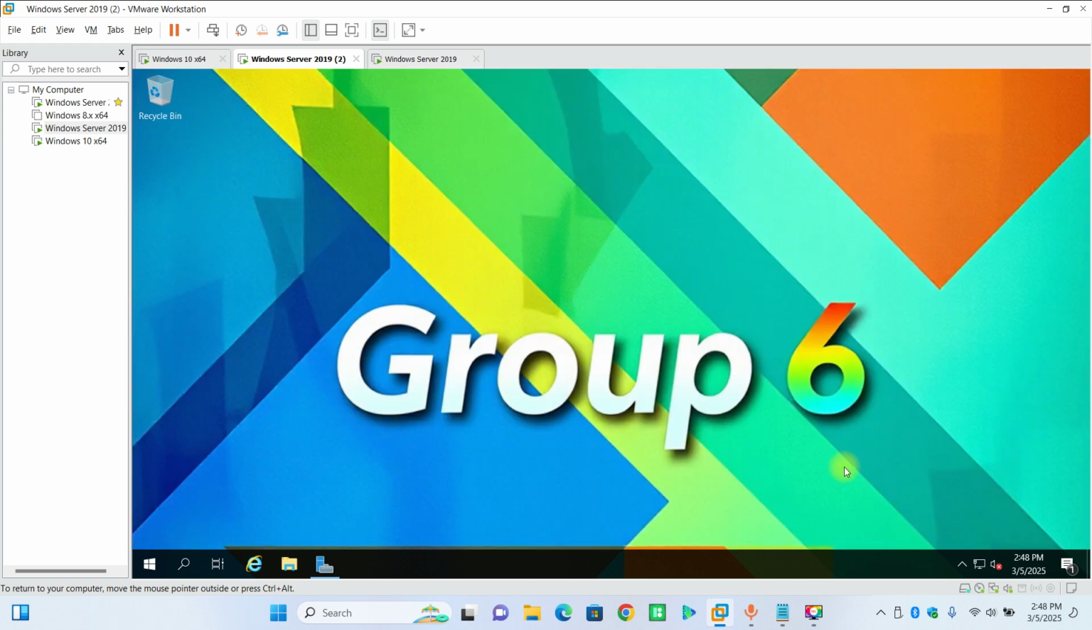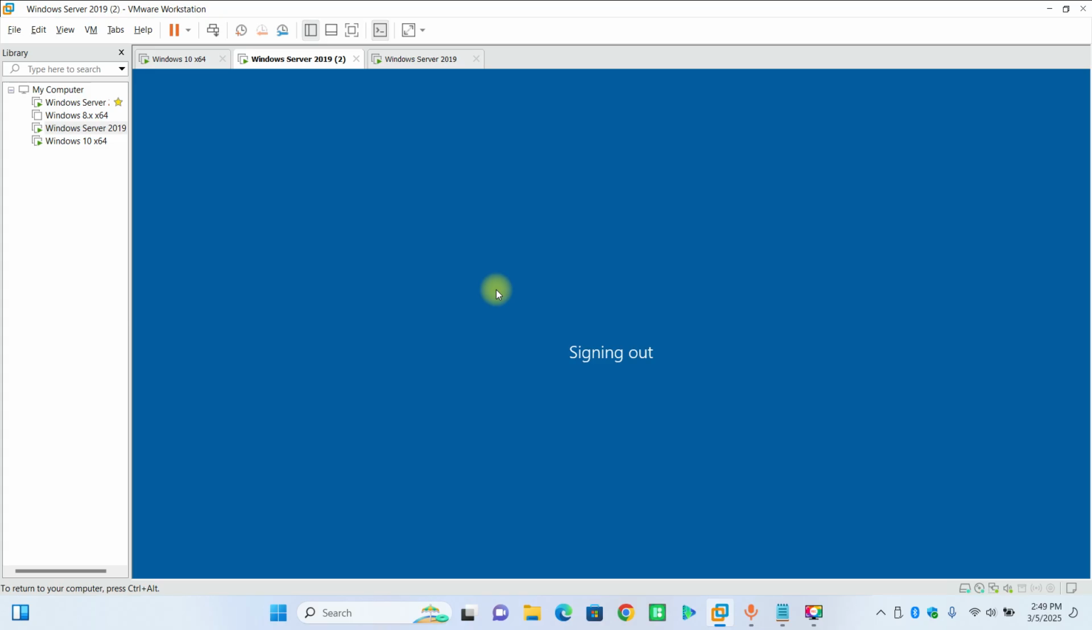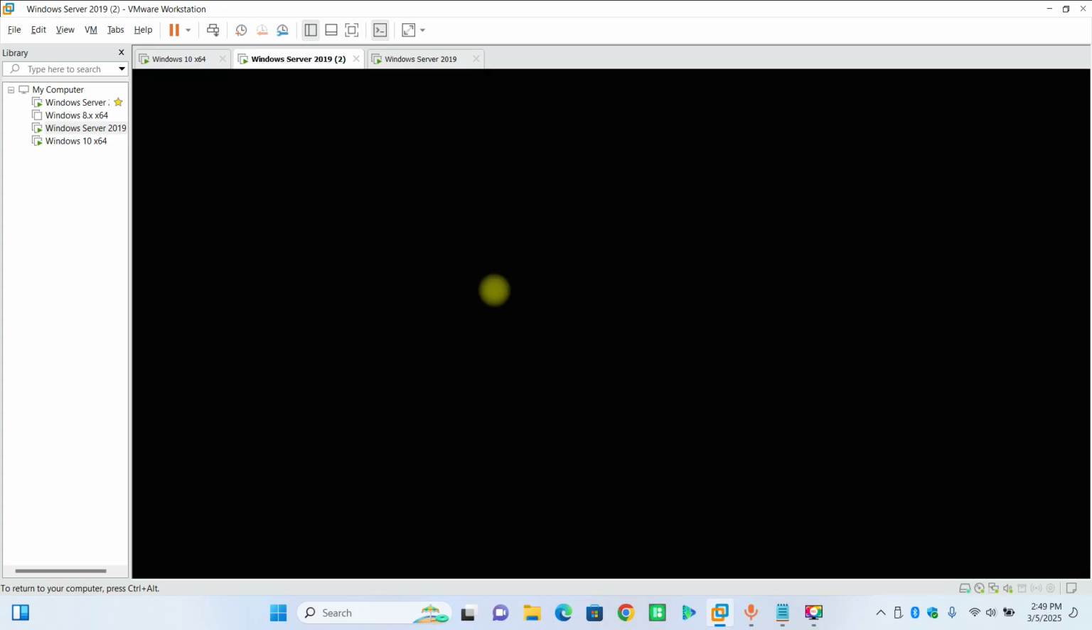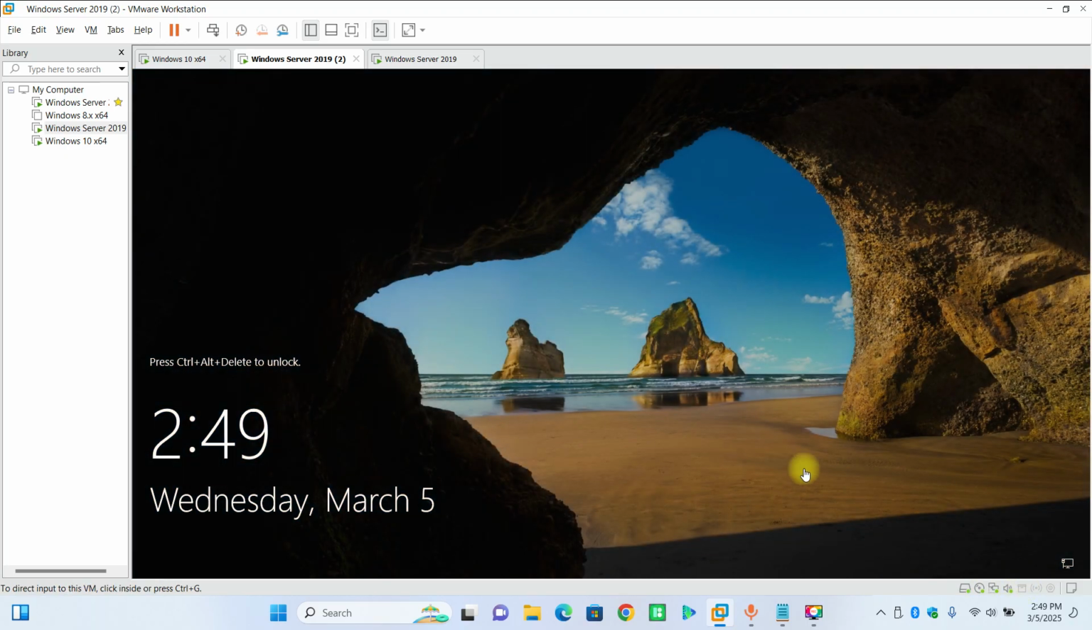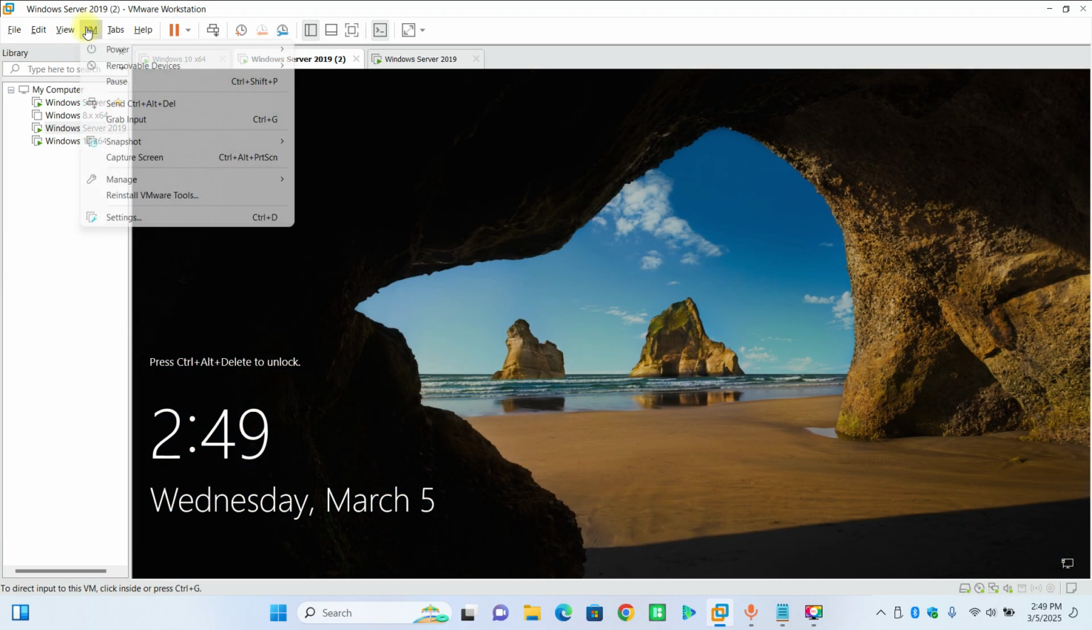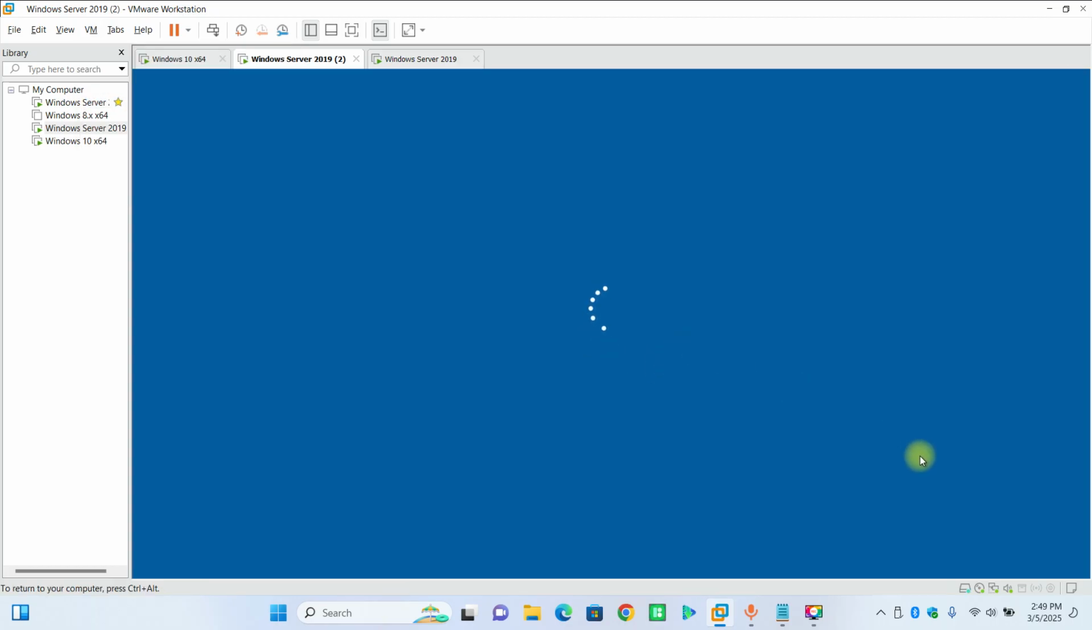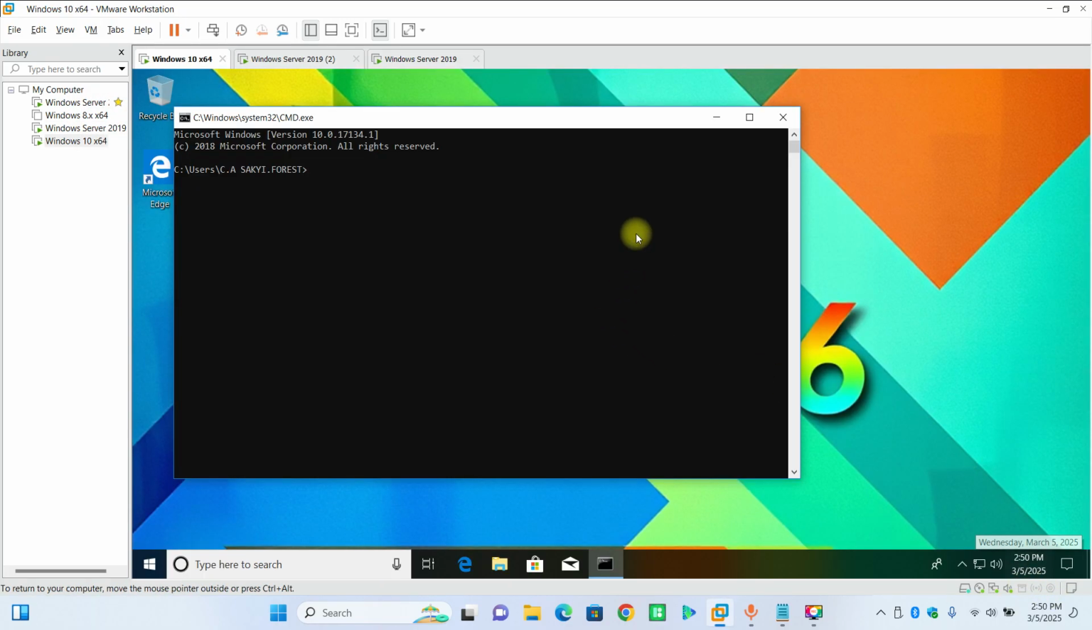I'm going to restart the machine so that we see if it has taken place or not. I'm going to restart my server. It says signing out. So I'm going to sign back in. In my client machine, we go to command prompt, and then we're going to update the group policy. So gpupdate /force. We click on enter to update the group policy, and I will restart the machine again to see if it has taken effect.